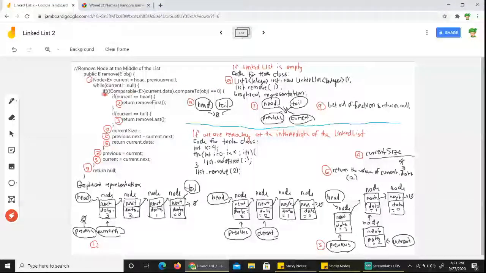Okay? So within that condition, there is another condition. If current is equal to head, return removeFirst. And if current is equal to tail, return removeLast. Still within the condition, size minus minus, previous.next is equal to current.next, return current.data. Okay? If this condition is not satisfied, still within the while loop, previous is equal to current, current is equal to current.next, and then outside the while loop, I have return null. Okay?